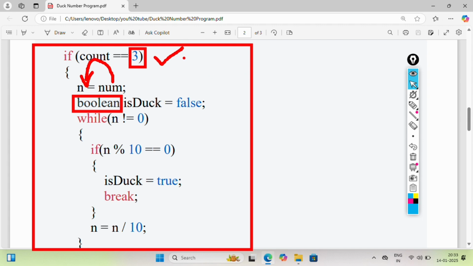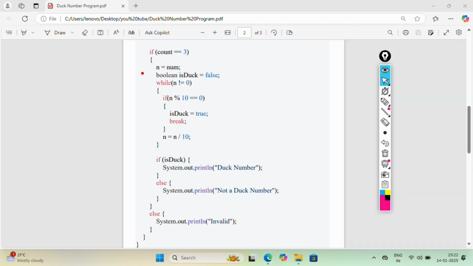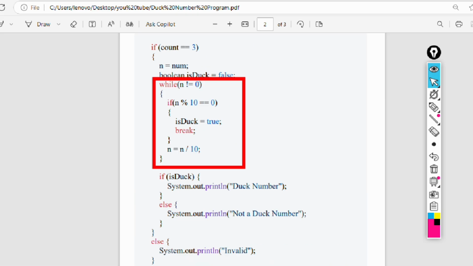In that, boolean is going to give either true or false. And the isDuck variable I have assigned to boolean. So in the isDuck variable, I am storing the value false. Why I am storing the value false: the default value of a boolean is false. So for the variable isDuck, since it is a boolean data type, I am storing false. Initially, the default value I have stored, that is false. Now I am going to execute the while loop.